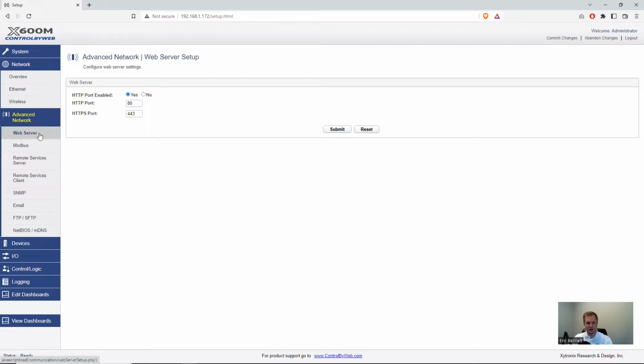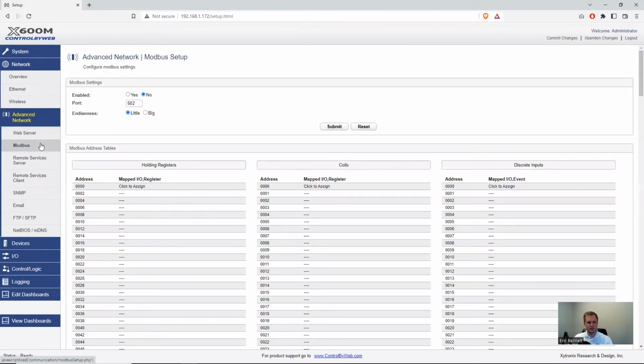Here, under the Network tab, we can access the web server settings. So this is for our HTTP and HTTPS port numbers. These are the default port numbers, and you can make those changes. If you plan on using Modbus, this is where you can view Modbus registers. By default, the X600 does not have Modbus enabled, but if I did enable Modbus, I could view my Modbus register values here if I wanted to do Modbus TCP/IP.